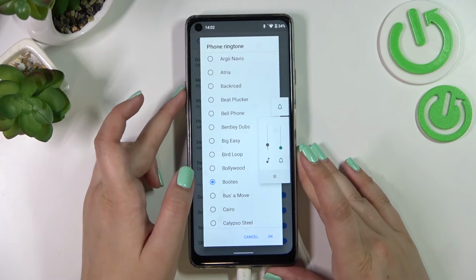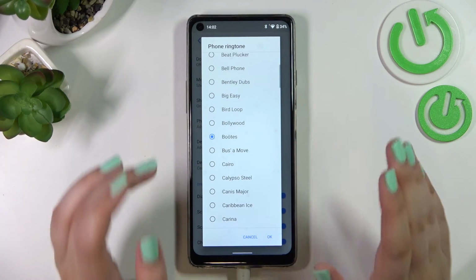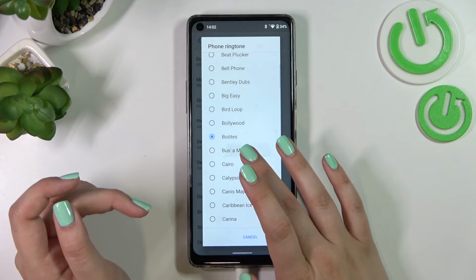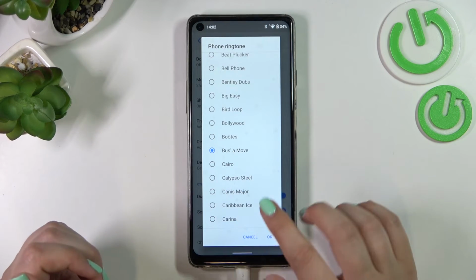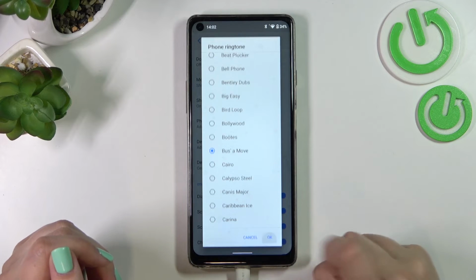So basically, of course, you can check all of them, and if you decide which one you want to set, just tap on it and make sure that it is marked. So let me pick this one and tap on OK.